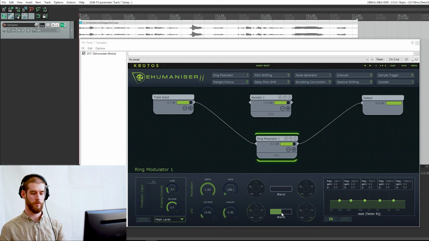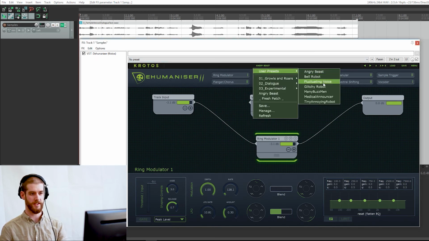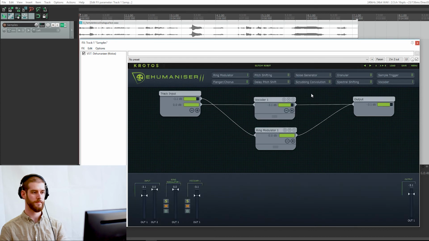So now that you've seen the two brand new features of Dehumanizer 2, we can have a look at some sci-fi processing. Up here, I've got a bunch of presets that I've already made. I'm going to demonstrate some of these sounds in real time for you.